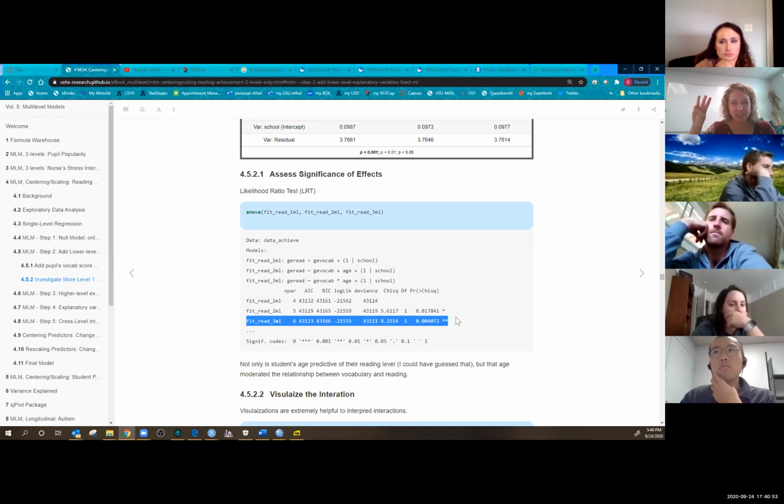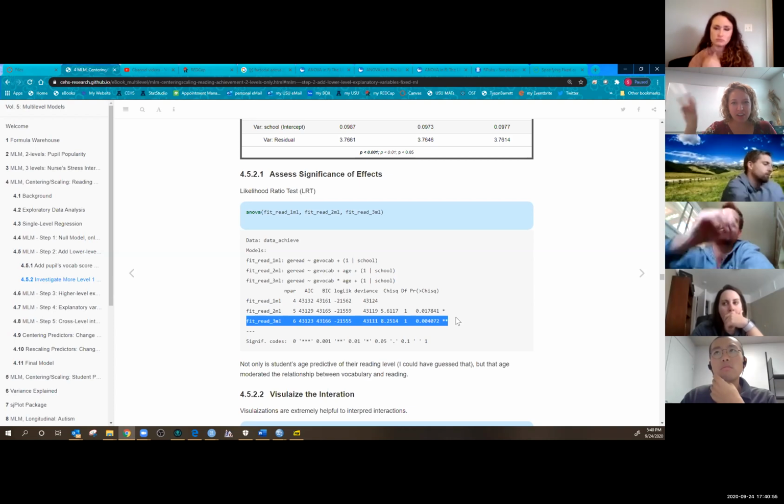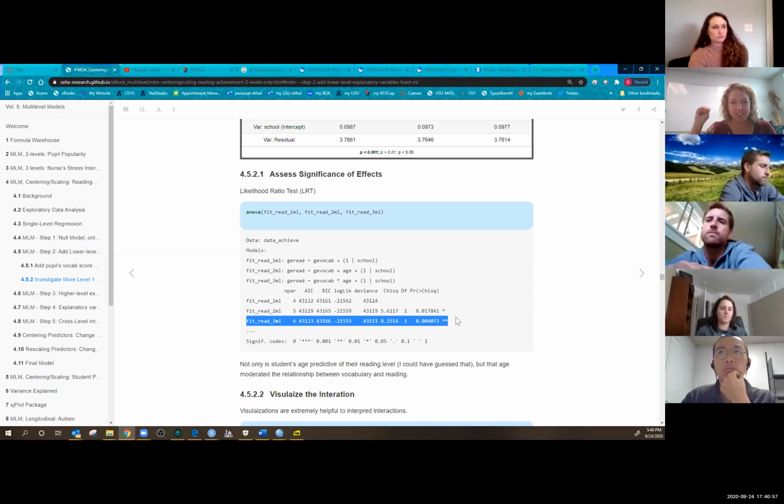So Wald tests say use 3. Likelihood ratio says go with 3. AIC says go with 3. BIC says, yeah, stick with 1. How do you make your choice? Best 2 out of 3.